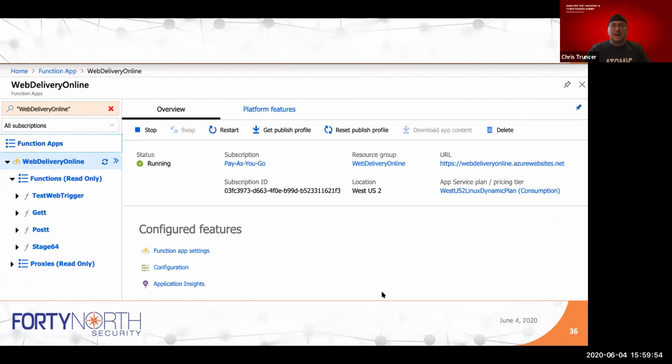Here we can see and just basically verify that the URL that we are using is just webdeliveryonline.azurewebsites.net. This is where you would go if you just wanted to see, again, not through VS Code, but actually through the Azure Portal, how do you verify the location and how we get each website, or excuse me, sub-function to run? You can find all this information through the portal as well.